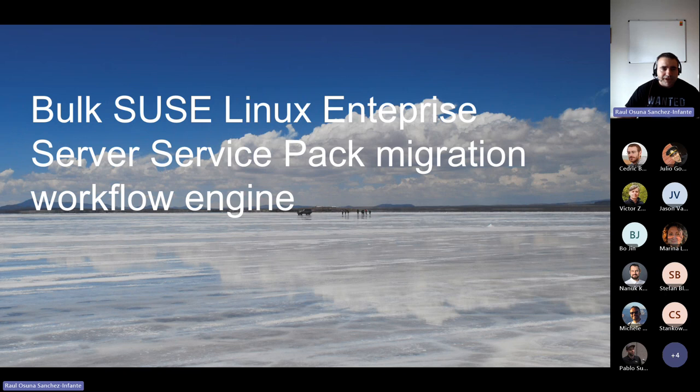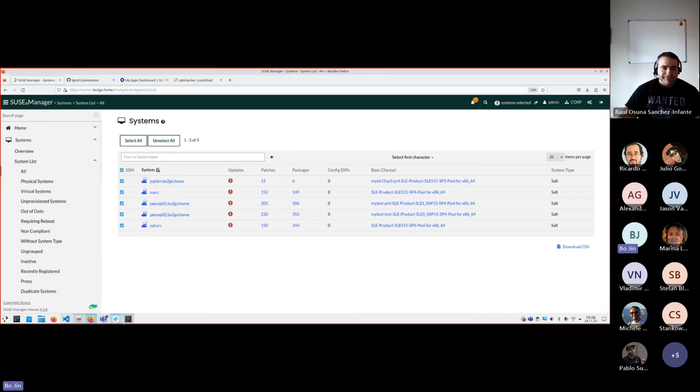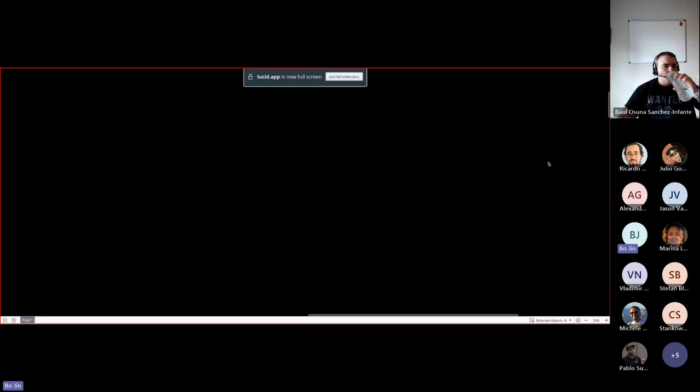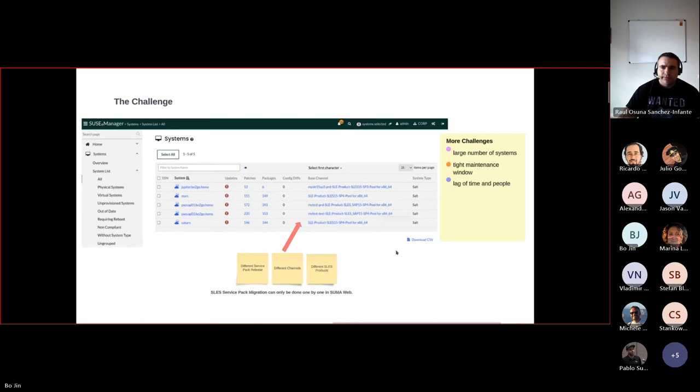And the next point is already one of our contributors' presentation. Bo will talk to us about this bulk SUSE Linux Enterprise Server Service Pack Migration Workflow Engine. So, sure. Bo, the stage is yours. Yeah, thank you. So welcome everybody. I prepared a presentation using Lucidchart, and I will start the presentation now. It's about this tool named Job Checker.